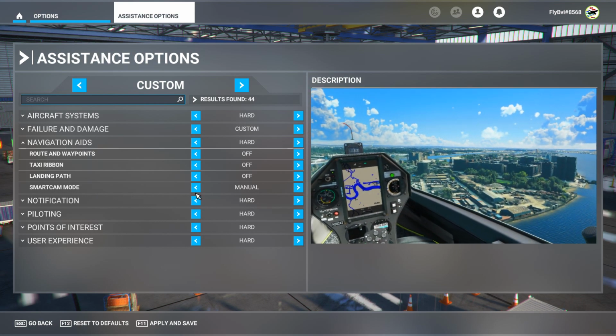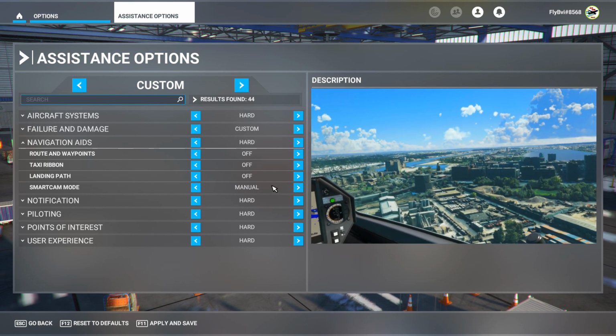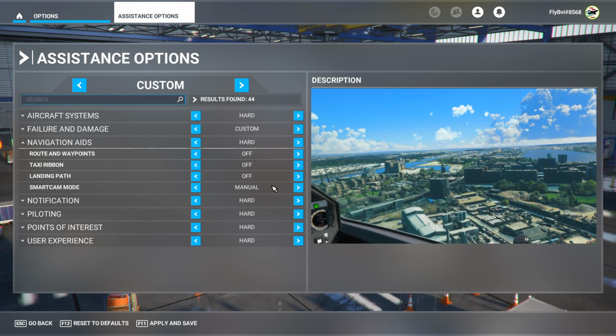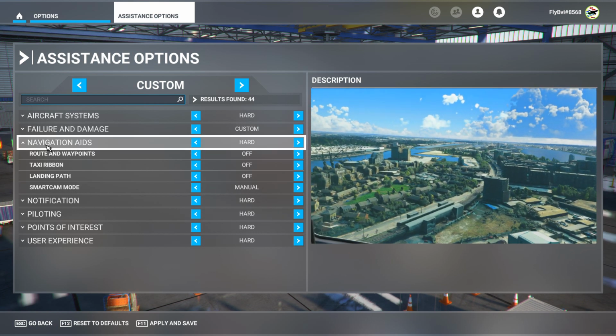Then the smart cam mode, leave this to manual. The smart cam basically pans the camera to a certain point of interest. However, put this to manual so it doesn't automatically do it when you're flying.